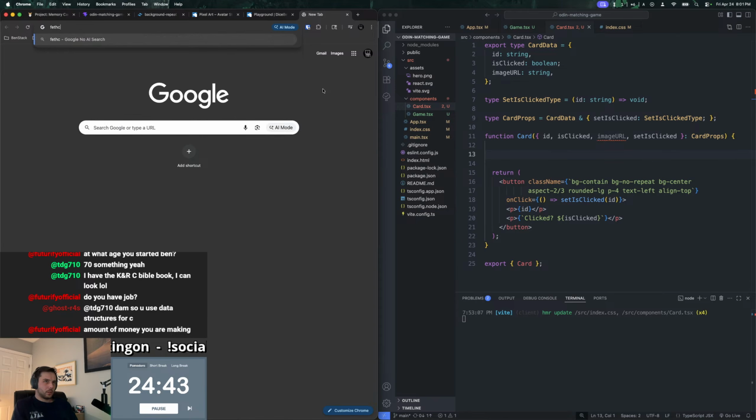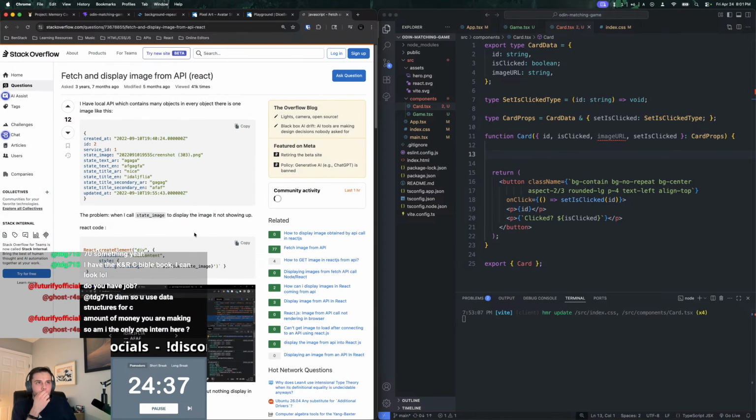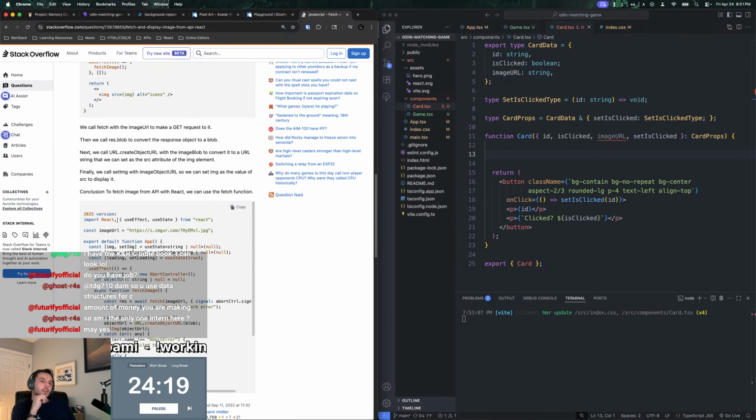Okay. Fetching API image React. I don't know. Let's see. I just want to see. Okay, so fetch. That's the result. URL. Create object URL. Image blob. And then set image. Oh, it's a state. Interesting. Okay.